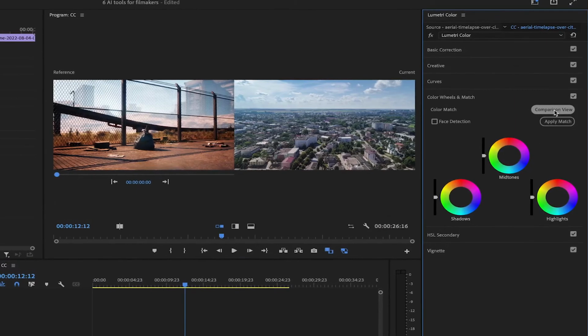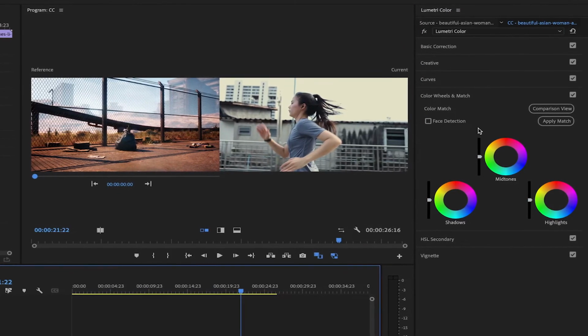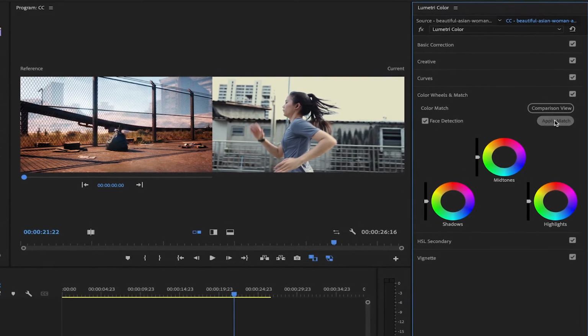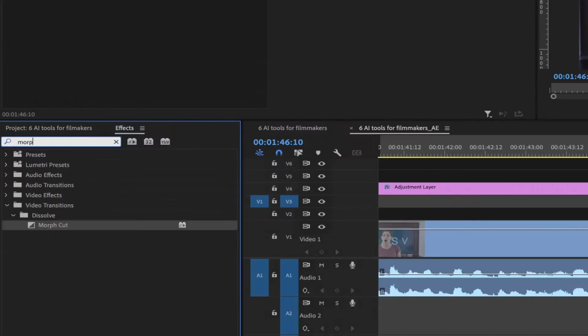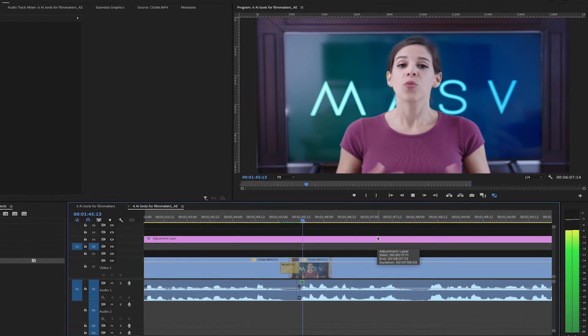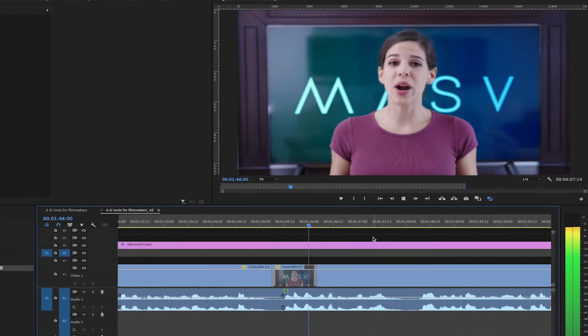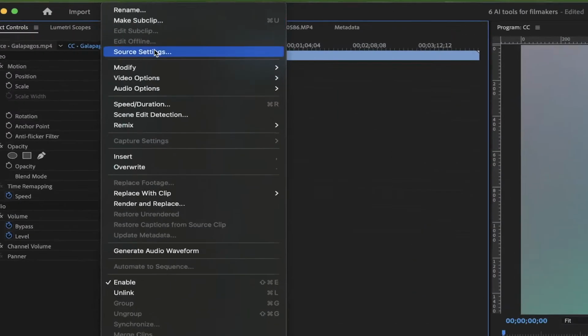Color Match. You can use this tool to instantly match colors in different video clips or enable face detection, which pays close attention to skin tones. Morph Cut. This transition tool adds visual continuity and seamless flow for interview and talking head videos full of awkward pauses.